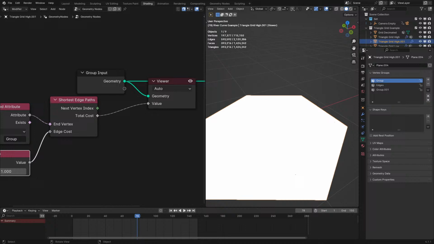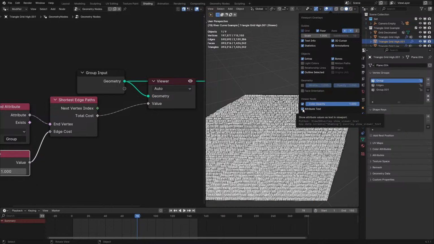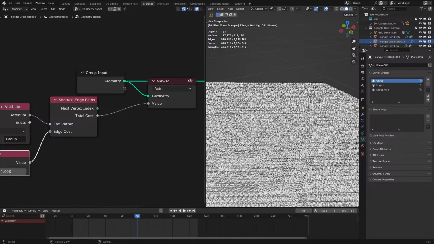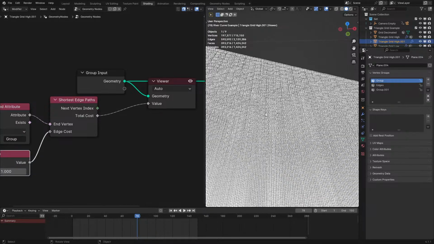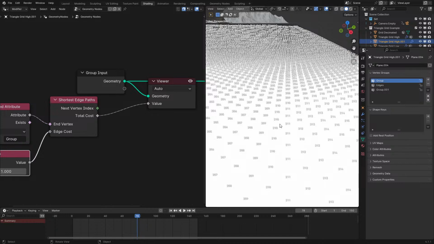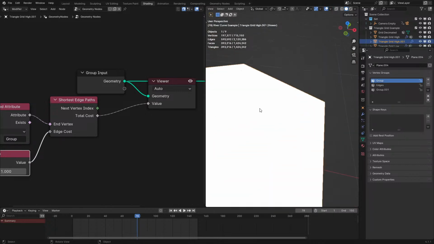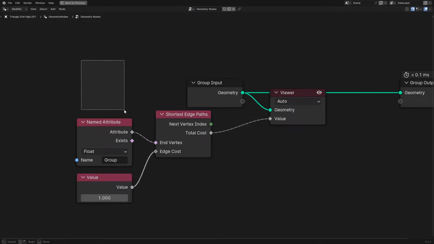Now, should I show the... Yeah, let's do the attribute text. Oh, this is gonna hurt. Yeah. As we can see, because this is such a high density grid, it's lagging a lot. But we can see that the value is going up by 1 every time it goes away from the center. So what we need to do is add in some noise to this so that it has some variation, and then we need to normalize this value so that it will affect the height map. Let's go and do that.